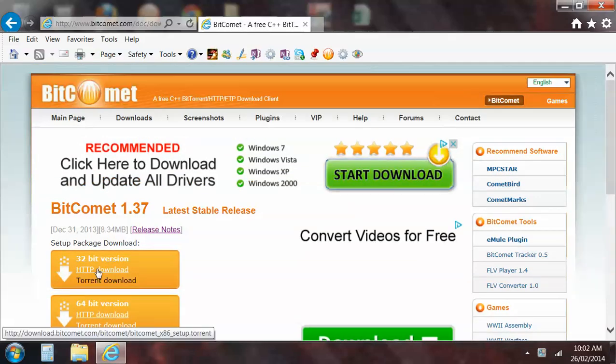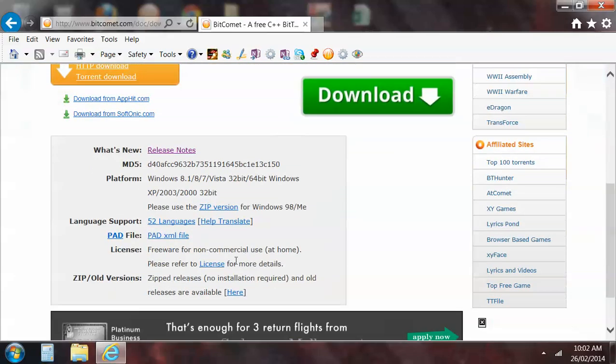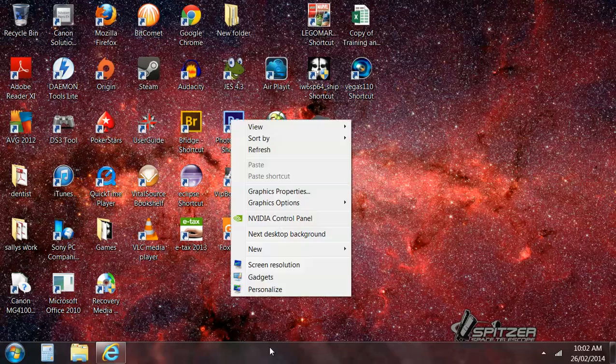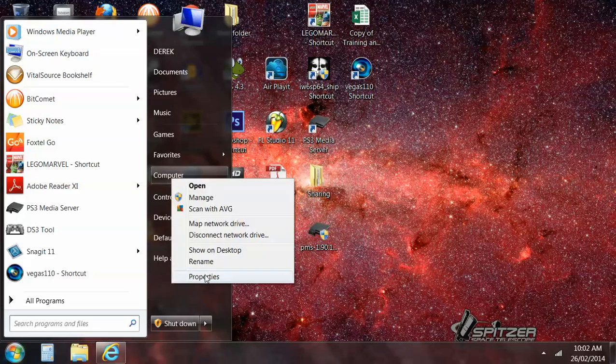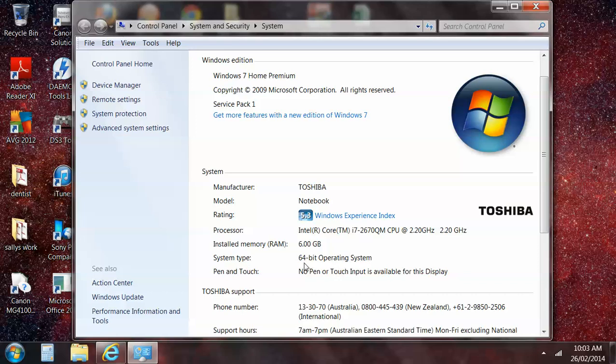Obviously, you have to download the version that corresponds to your version of Windows. And if you're not sure what version you've got, there's an easy way to find out. You can just go to computer, right click on that, hit properties, and it will tell you right here. So we've got system type, 64-bit operating system. So obviously I would need the 64-bit. So that's how you find out what version to get.